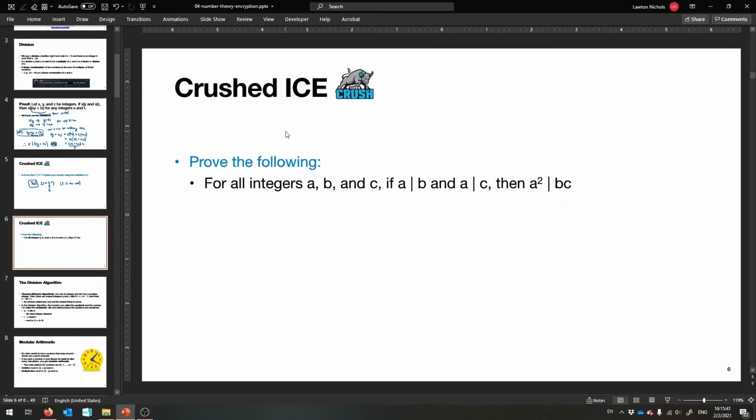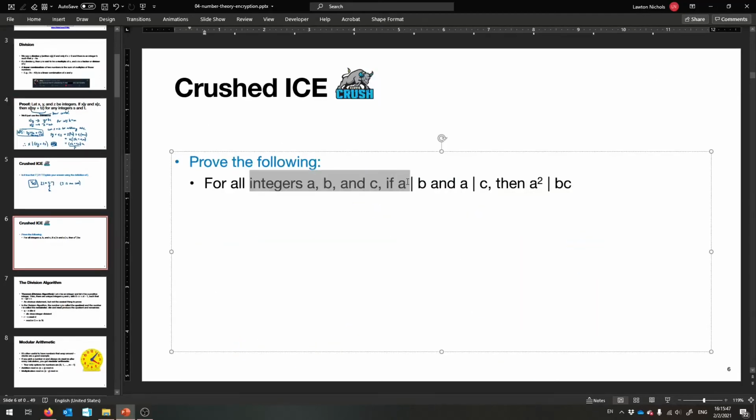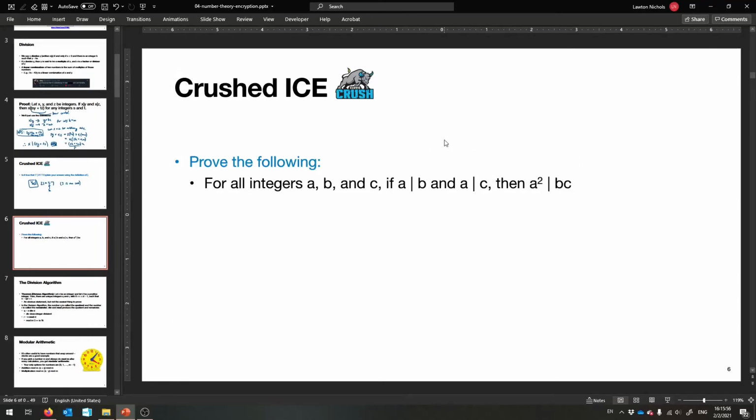Okay, so now try something a bit harder. It's more similar to this proof. Try it yourself. For any integers a, b, and c, if you know that a divides b and a divides c, then can you always prove that a squared divides bc? See if you can prove that, and then we'll come and do it together.